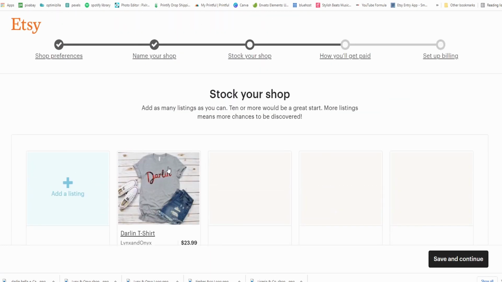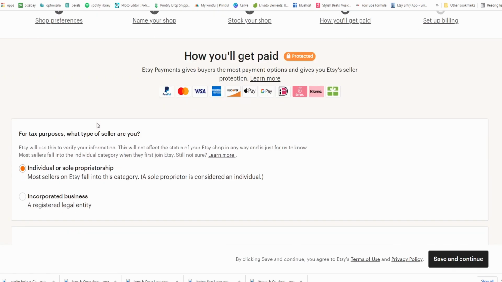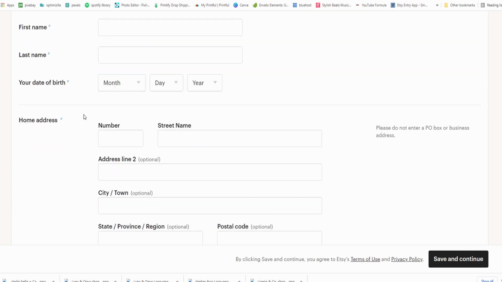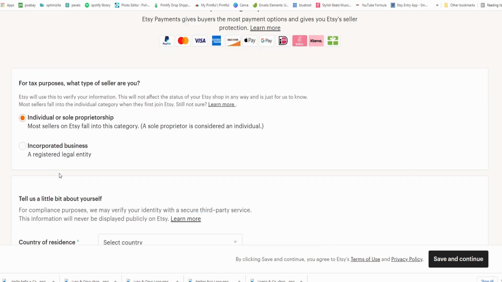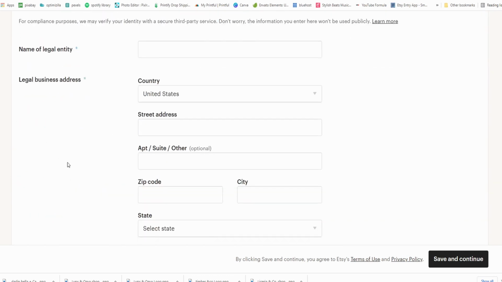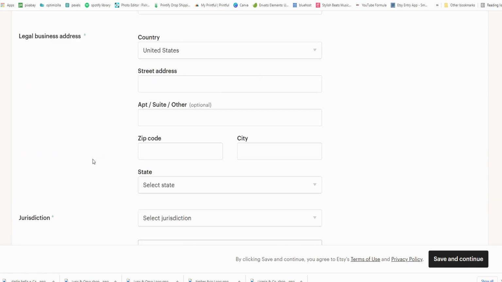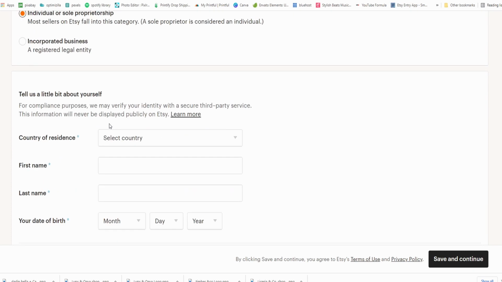Great. So once you got that there, save and continue. How you'll get paid. So with this one, if you have a business, then you do it that way. If you're just yourself, which is the majority of people, you're just going to click this. And then you want to just go down here, go ahead and fill out all of your personal information here. If you have a business, then you're going to have a little more to fill out, like your business registration number and your EIN number. We'll just go ahead and go by individual on this one.